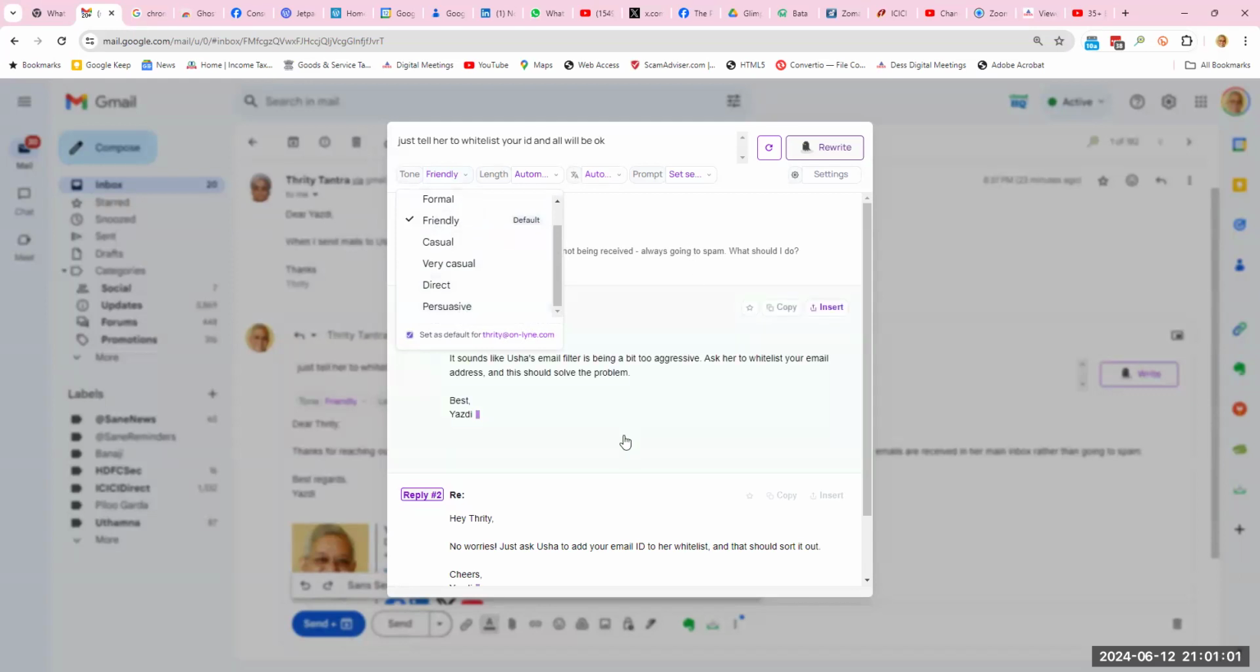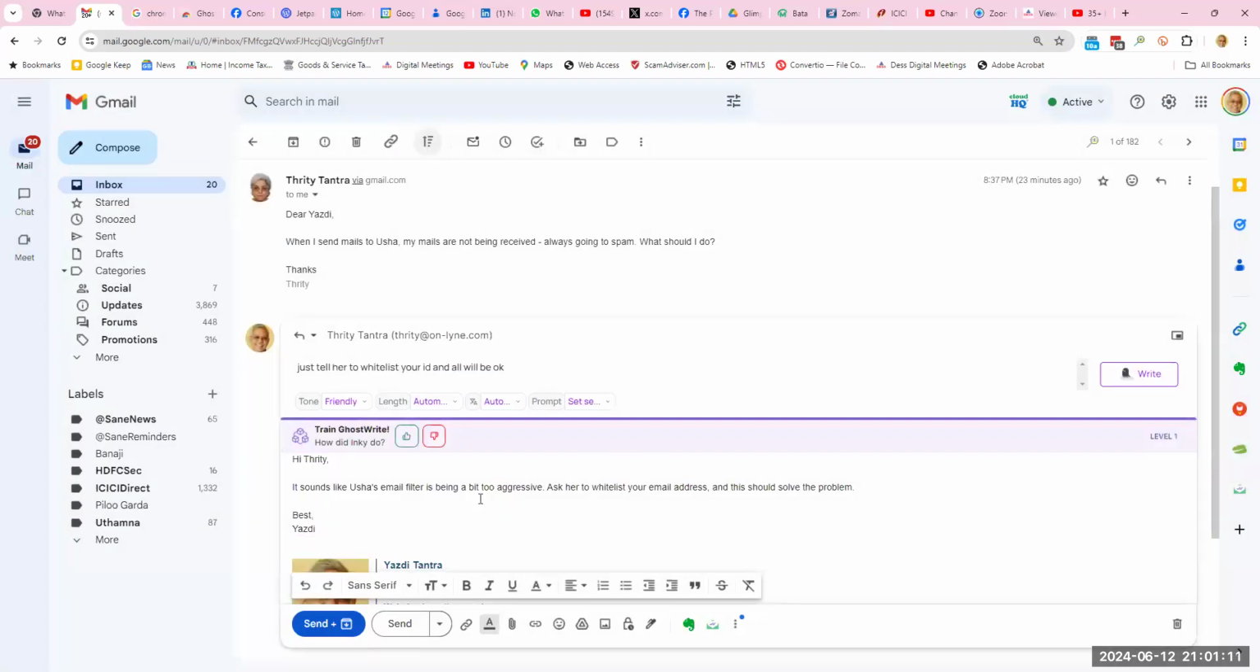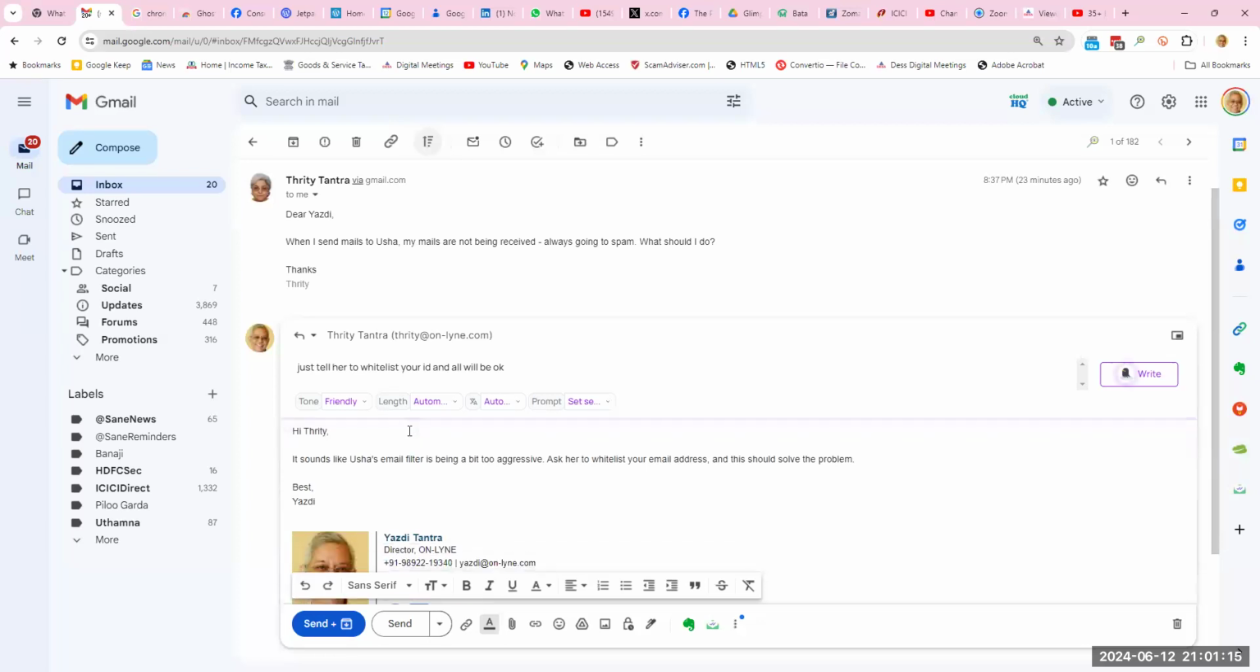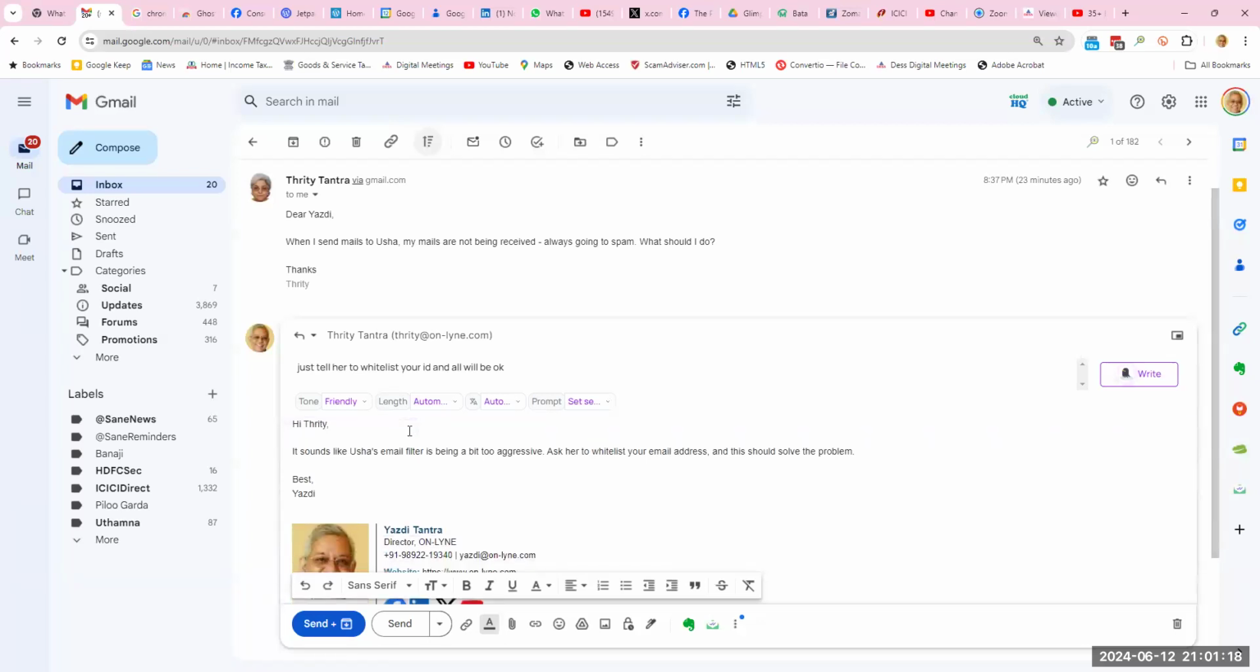Okay, and then whatever I choose, I can say insert. I want to insert this or I want to insert this. Suppose I say insert this, it will insert this into my email. Okay, and whenever you say I liked it, it gives you a response that it trains Ghostwrite, it trains Inky to give you better results every time. So this was a very simple way of replying, and then you just say send, and that is the end of the story.